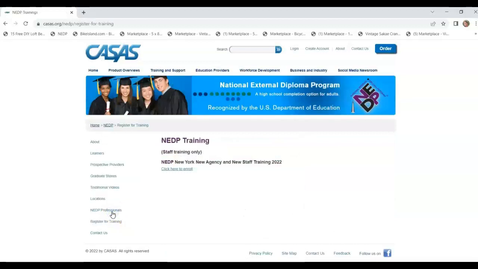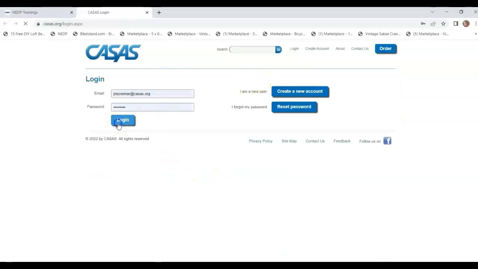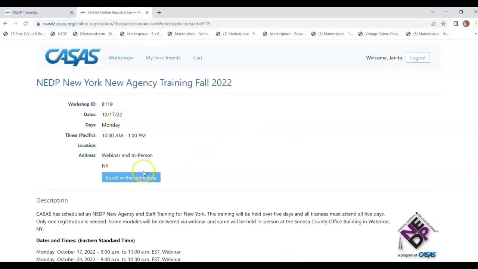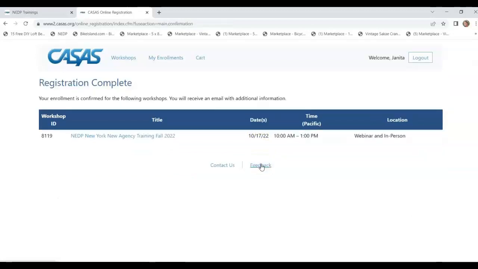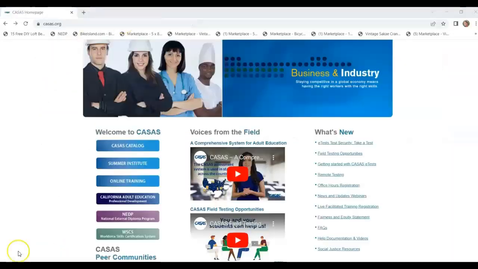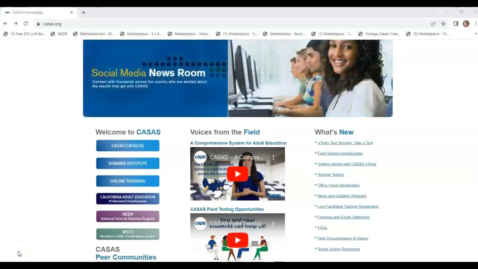Once you've clicked Register for Training, you'll see a list of the NEDP training cohorts that are offered at this time. Find your cohort, click to enroll. Of course, you'll have to log in. And then you'll click Enroll in this workshop, and the green Complete Registration button will complete your registration. Congratulations! You are now registered for NEDP training.